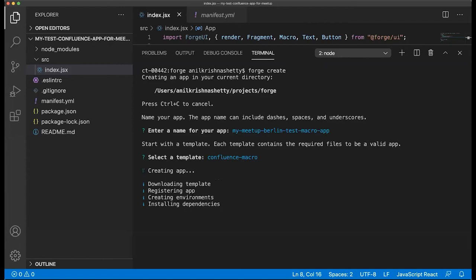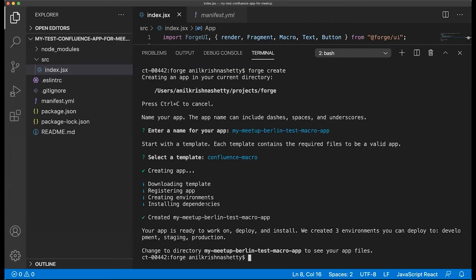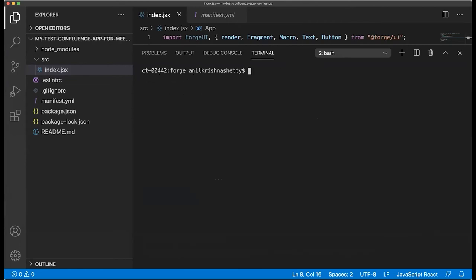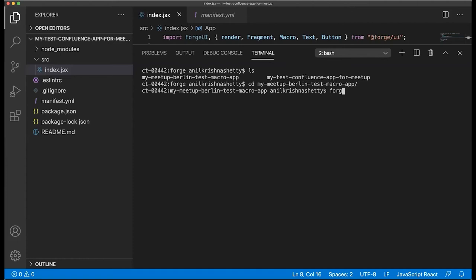It's downloading and registering and installing it, and basically when I'm going to install it, it asks me for permission. I need to give permission to install it on my user account on the cloud, which I wanted to show you. Okay, so now I can see I have two applications and this is the one I created. So I'm going to cd into it. What I can do is deploy it, and it just deploys it, but it will not install it.